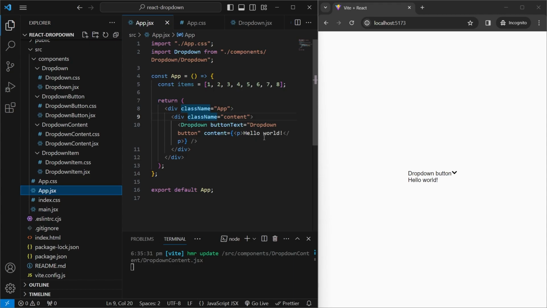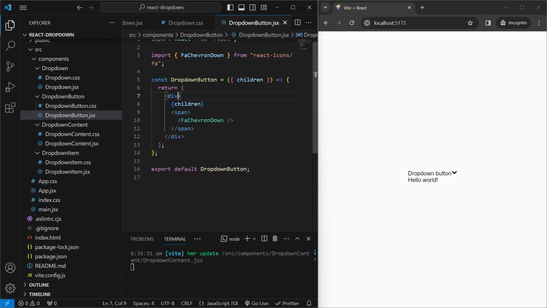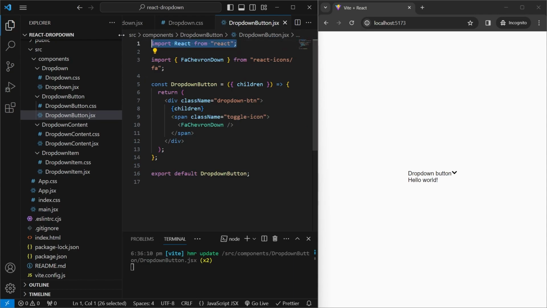So next, let's add some styling. We can begin with the dropdown button. So on the outermost div, we'll give it a class name of dropdown-btn. And for the span over here, we'll give it a class name of toggle-icon. Then we can import the CSS at the top. So we'll say import ./DropdownButton.css.